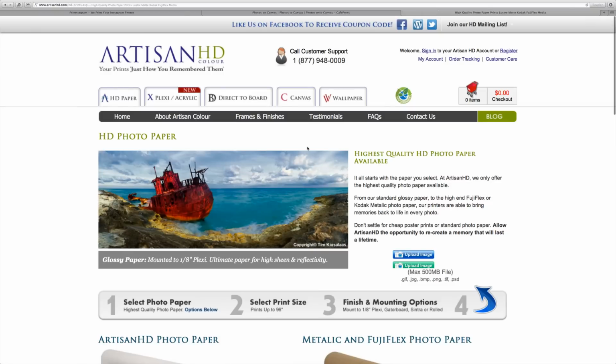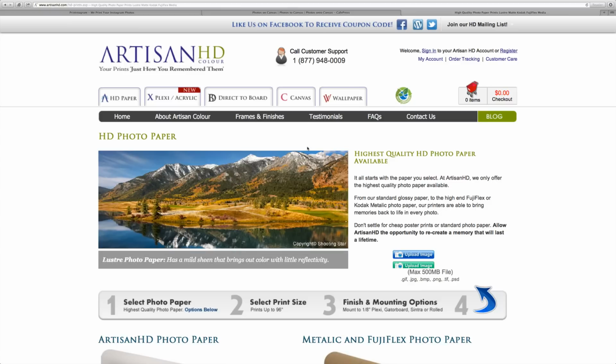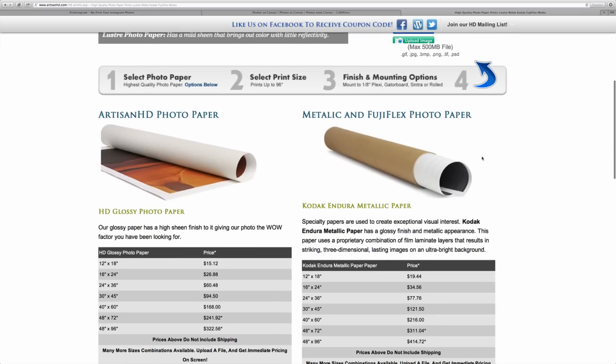Finally is one of my favorite. Now, understand this one's a little bit more expensive than the others, but the quality is there. This is a service called Artisan HD. The reason why I love them is they have a type of paper that is almost magical the way it works. The name of that paper is called Fujiflex, and you can see it's right here. Fujiflex has crystal in it, and it's very difficult to describe. But the way that light refracts off of it is very, very unique.